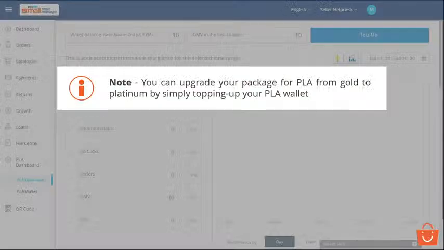Please note that you can upgrade your package for PLA from Gold to Platinum by simply topping up your PLA wallet.